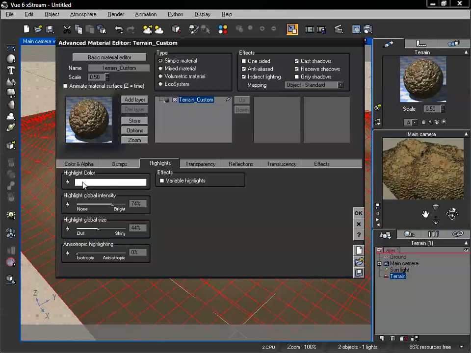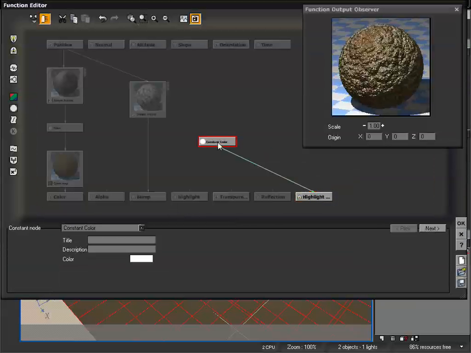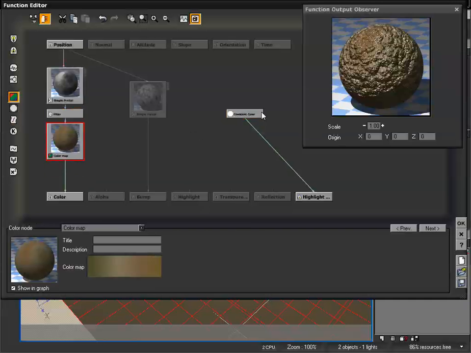We also have the ability to adjust our color. So if we wanted this color to be not white, which is our current setting, we could either create a custom color map or load in a color map. But what we can also do is drive this with a function. And if we select this area right here, it'll open up our function editor. And now we can see that our highlight has a constant color selected to it. So this constant color we can define as a separate color, but basically that's the same as doing it within the material editor. But if we wanted to, we could actually link this to our color map node.